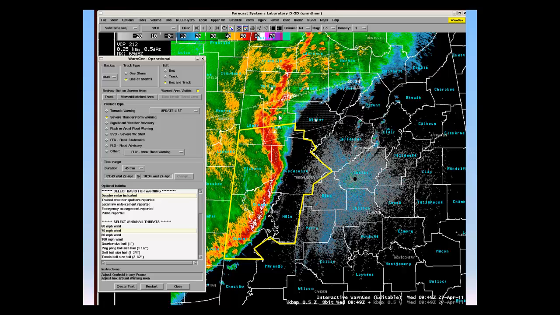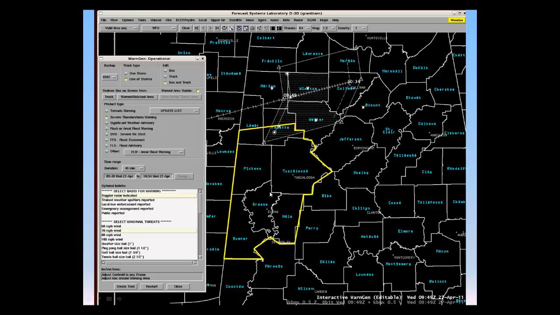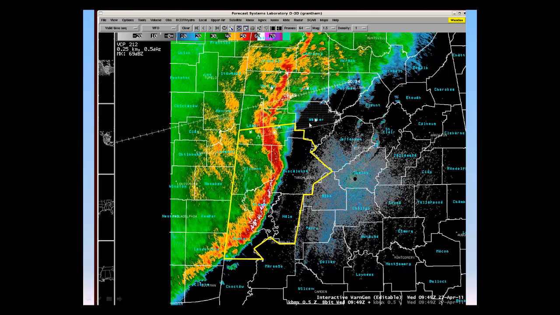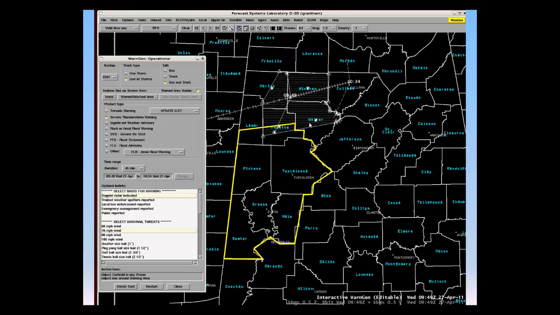Hit the track button, and notice that once we turn the radar off, we can see there is a significant overlap in the Fayette County. Also, we noticed that Walker County is going to be impacted by this storm as well, so I went ahead and made a few adjustments for that. Didn't quite bring the Fayette all the way up, but I did leave a little bit of overlap there, and I want to go ahead and also include all of Walker County as well.